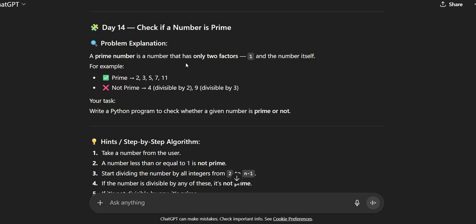Normally, let's first try to understand how a number is prime or not. We have to know about that, right? So let's find out. A prime number is a number that has only two factors. That is the main point to keep in mind: a prime number has only two factors, which are 1 and the number itself.